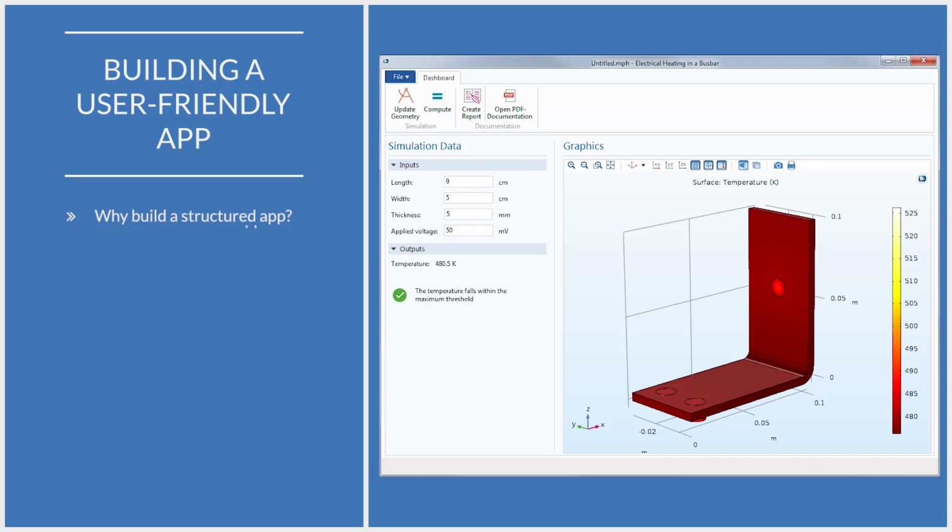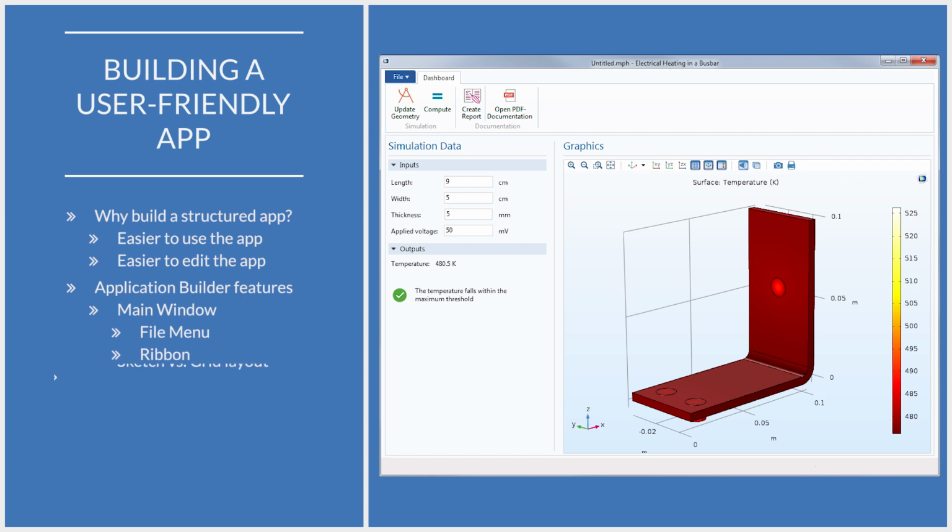Now you know how to create an organized and informative app that will be easy for your app users to understand and immediately benefit from. For more information on specific features, check out the comprehensive Application Builder Manual in the PDF Documents section of the COMSOL Multiphysics installation.